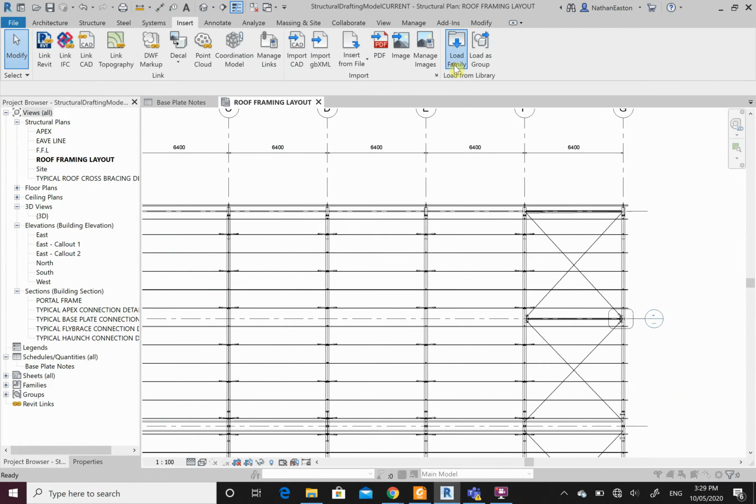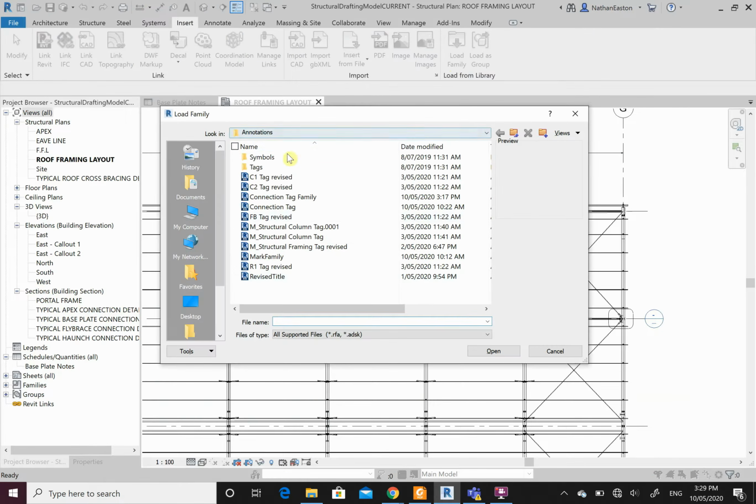Insert, load family. I'm writing here my annotations. Now mine's very messy. Just doing these videos, I've recreated them and just been saving them in one folder. Please make sure you keep your folders tidy and save them in the appropriate spots. So I paste this in here and open.